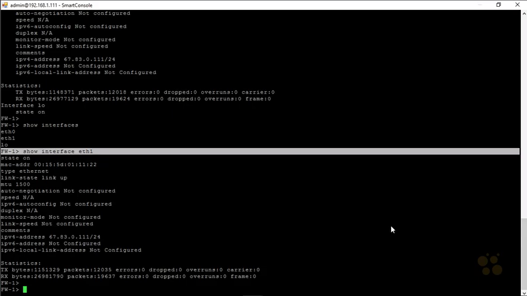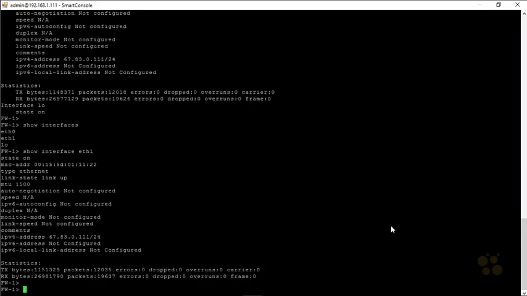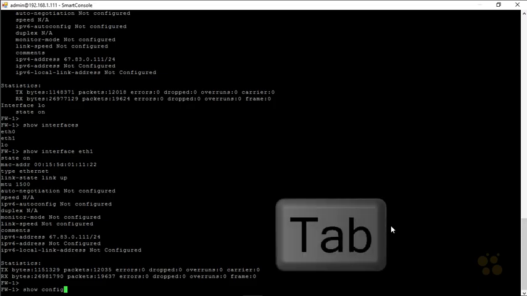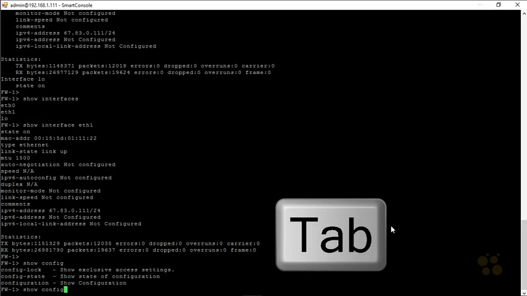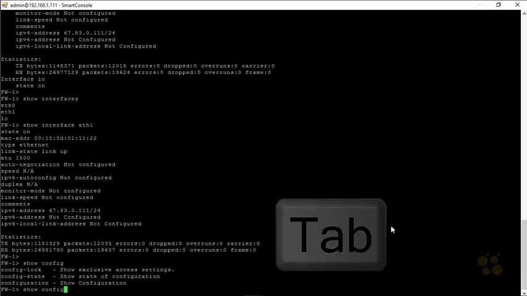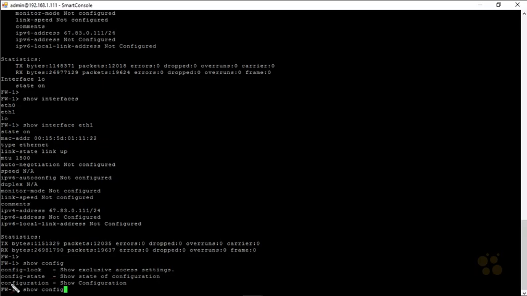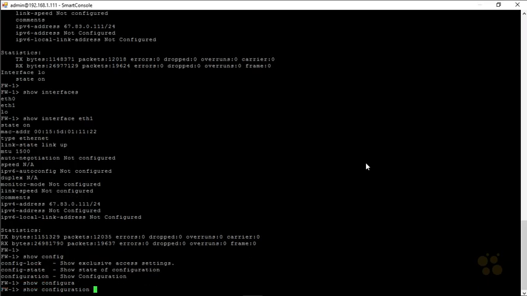Now, regarding the configuration on this Check Point gateway, if we did a show config and then hit the tab key, it's going to show us all the options that start with show config. So if we wanted to see what was currently configured, we could type in show configuration, and that would show us the configuration. So let's do that. Let's do a show configuration, and once I've typed in a few more characters, I hit the tab key to autocomplete, and then let's press Enter.